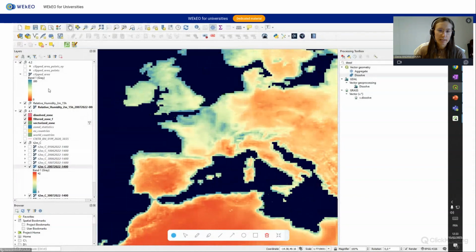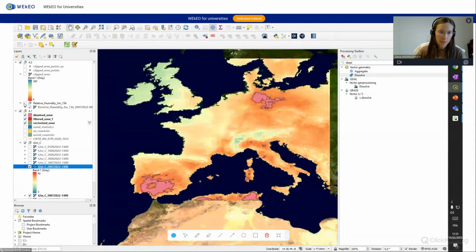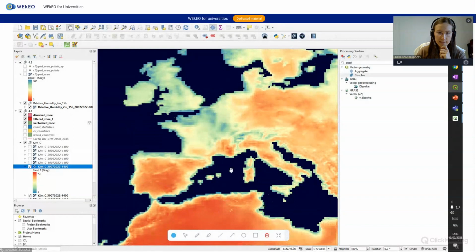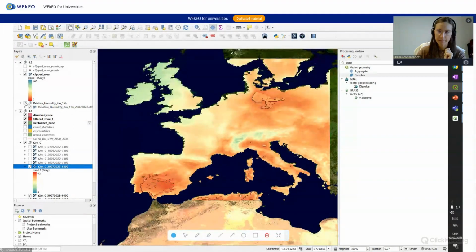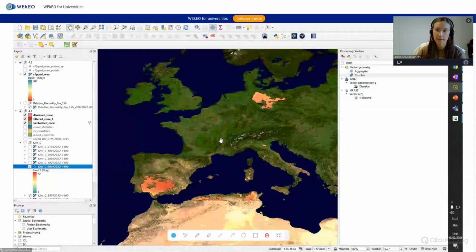What we want to do is, from the first exercise, we already know these regions with very high temperature, more than 37 degrees. We want to project our relative air humidity onto these specific regions, this one in pale red. So for this, let's go back, we have this layer and we can clip the area like this.